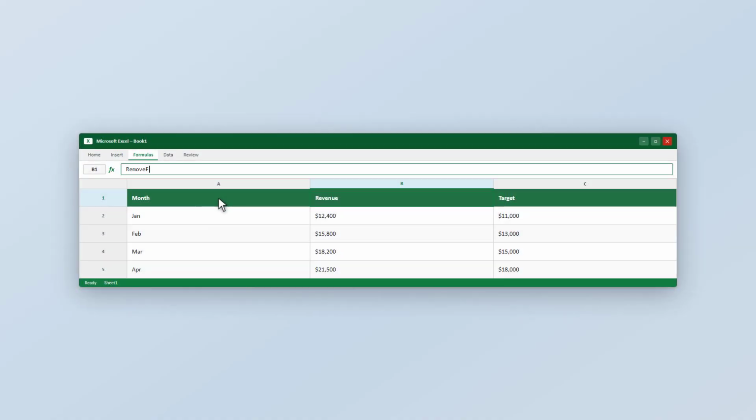Start by clicking on your chart to select it. Then right-click the gray plot area and choose Format Plot Area. Set the fill to no fill, so your background becomes clean and white.